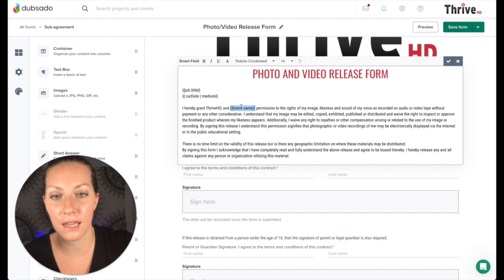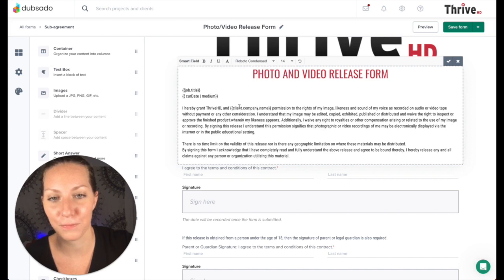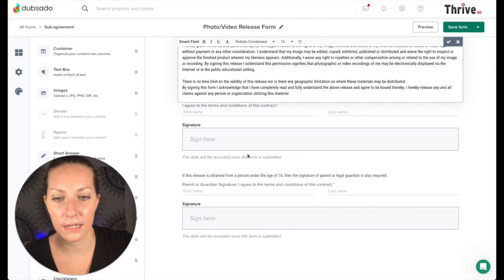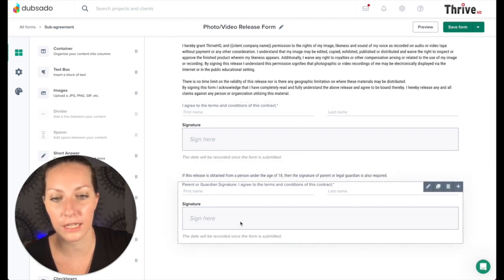So brand name is actually going to be my brand name. So if we put this into a project, this would say, I hereby grant Thrive HD and Thrive HD. So let's go ahead and fix that. Smart field. So you're going to go to client and put client company name. So that's correct. And then again, this is a signature. So this one is parent guardian signature if needed.